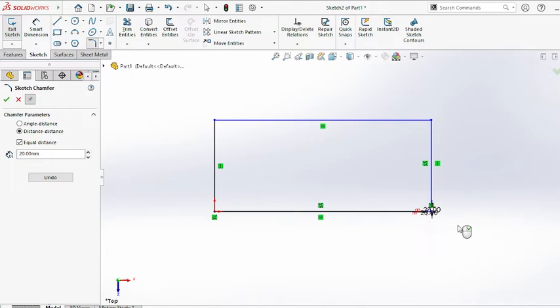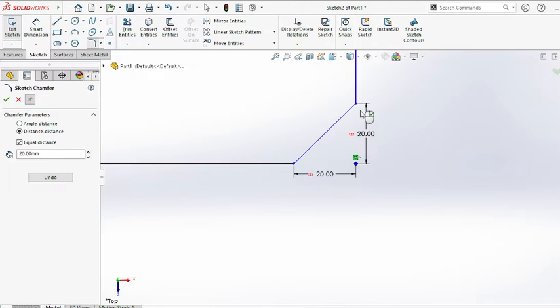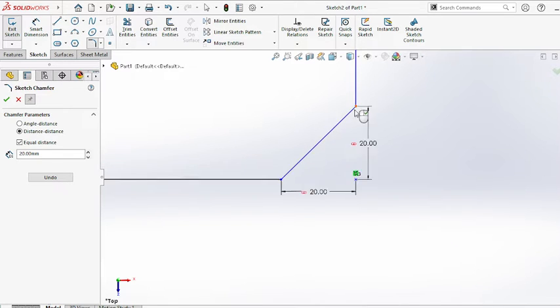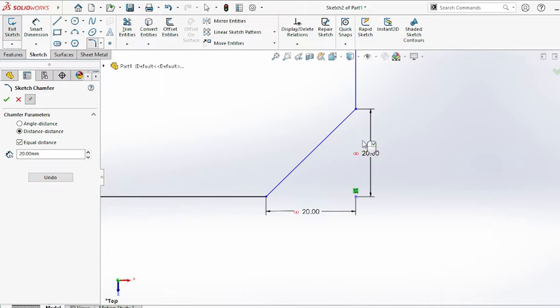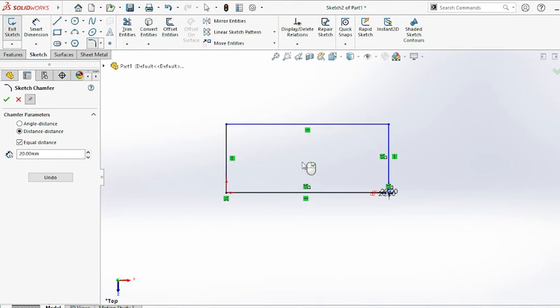Now we can observe this one. From the corner, both the edges are cut with 20 distance. From this corner to this edge is 20 distance, and this edge is also cut with 20 distance. After cutting you can observe the angle is 45 degrees always. Here also 45 degrees. This is called symmetry chamfer. In symmetry chamfer, both the sides' angle is 45 degrees only.